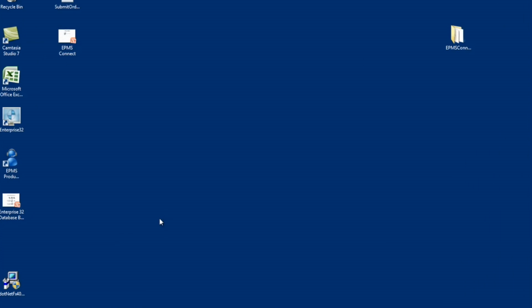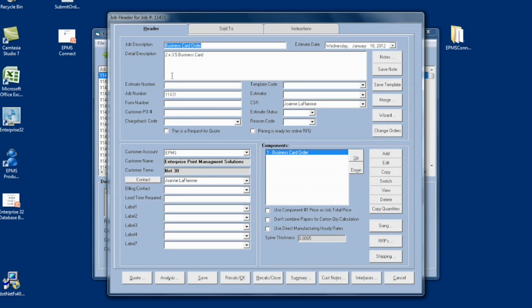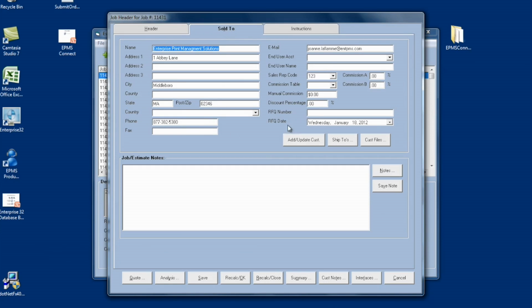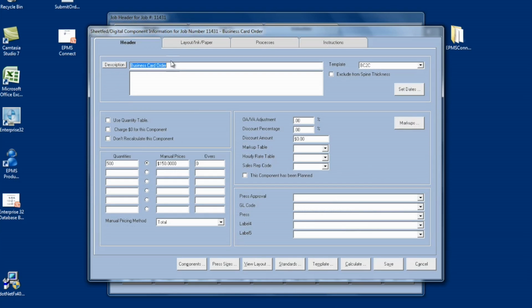Now I can show you what that order would look like in Enterprise. I've actually imported that same order into Enterprise. And this is what it would look like. I'm going to open the order. Now it brought in my job description, my detail description. It selected my customer. And it brought in all the information from my customer account here. I could have overridden that in the XML file, but I chose not to and just brought in the customer account. When I edit the component, I have my description I sent in, my quantity.